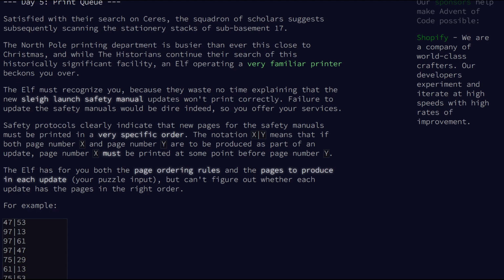The elf must recognize you because they waste no time explaining that the new sleigh launch safety manual updates won't print correctly. Failure to update the safety manuals would be dire indeed, so you offer your services. Safety protocols clearly indicate that new pages for the safety manuals must be printed in a very specific order. The notation X pipe Y means that if both page number X and page number Y are to be produced as part of an update, page number X must be printed at some point before page number Y. Okay, so this is like a topological sort kind of thing?